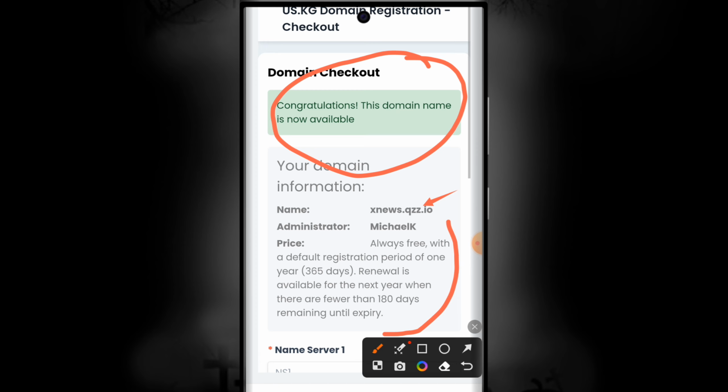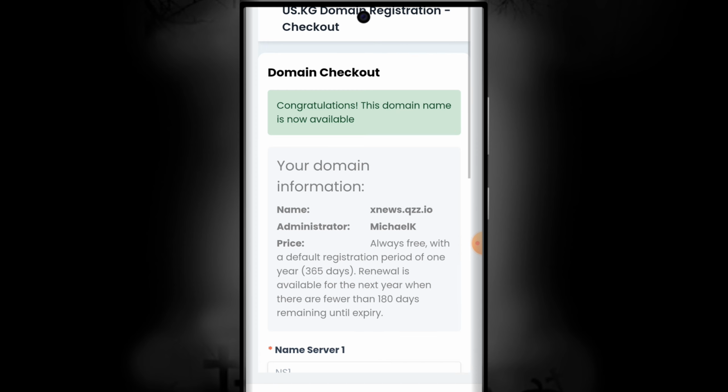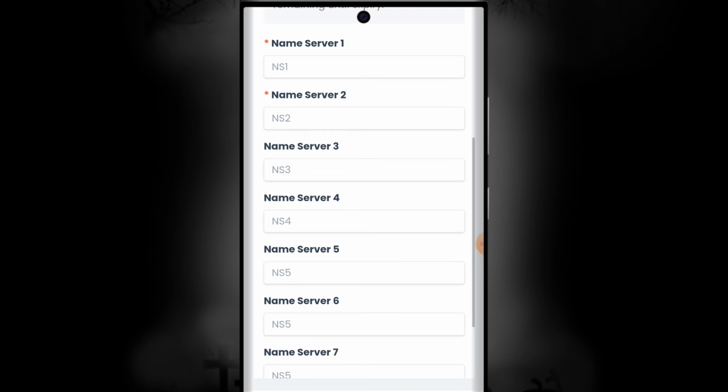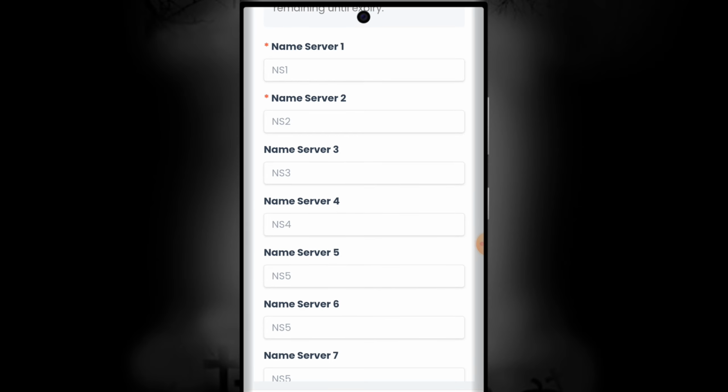And for the renewal, you'll get a free renewal if the domain still has less than 180 days before its expiry date. So, I guess you'll have to check the domain after 5 months and renew it for another year. Keep repeating the process, and it will be free for a lifetime.